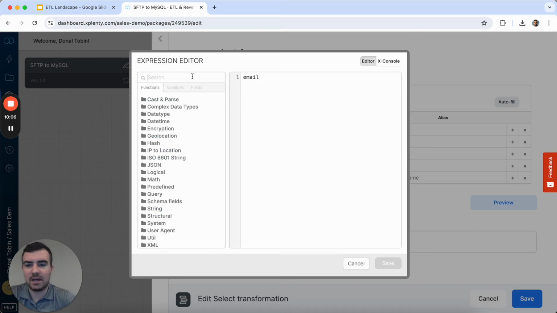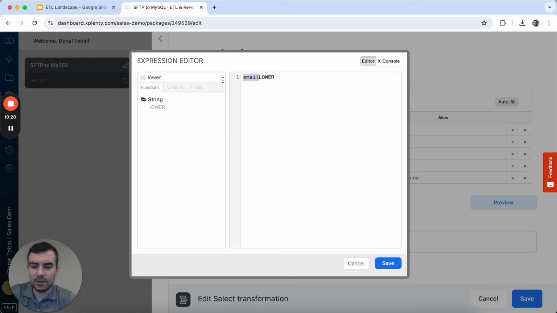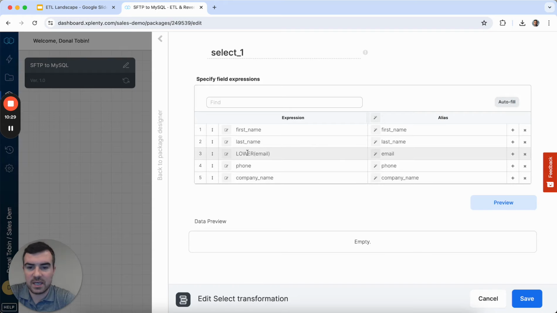In this case, I want to use the lower function. What this is going to do is lowercase all the email addresses, right? So let's say, for example, I have all these email addresses in different capitalized formats. I want to include this, put these in brackets, and choose email. This is going to lowercase every email address that comes through that pipeline. So I can save that and I can see it comes through here.